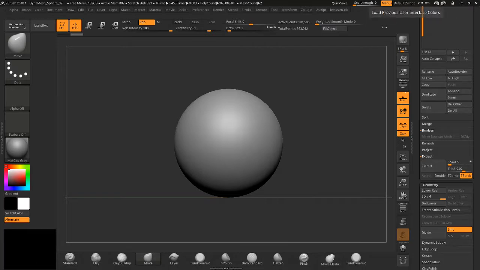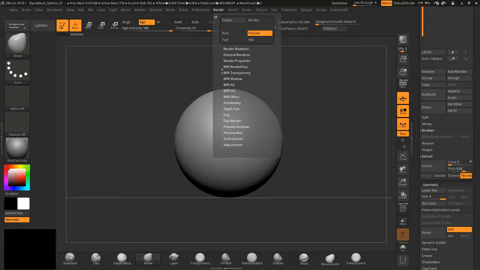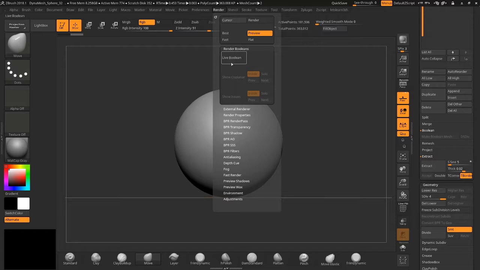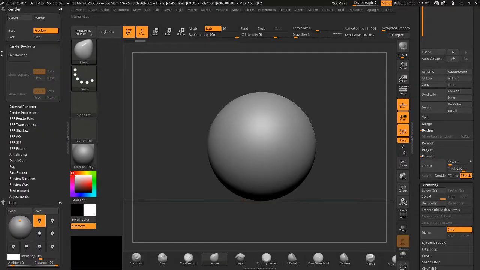It says the live Boolean is found in render. There used to be a live Boolean button in the other versions of ZBrush, and maybe they moved it. There's render Booleans. There we go. Man, I can't believe they hid it like that. That's horrible. But all right, so you click live Boolean.